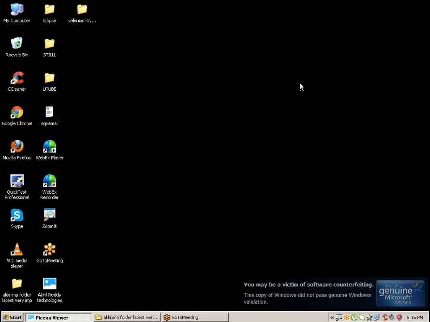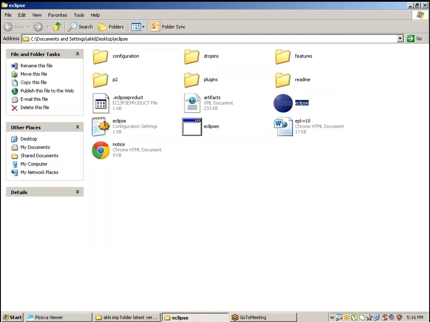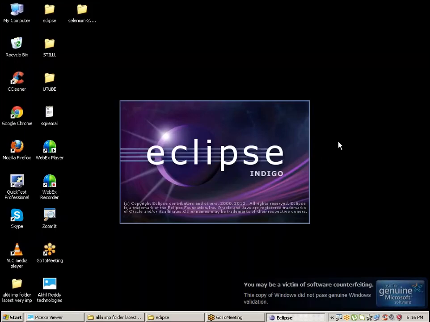First of all, click on the Eclipse icon. It will take only 2 minutes. Within 2 minutes, Eclipse will open. How to configure Selenium WebDriver programs into Eclipse? First of all, we need to download Selenium WebDriver programs. After that, we need to configure them.